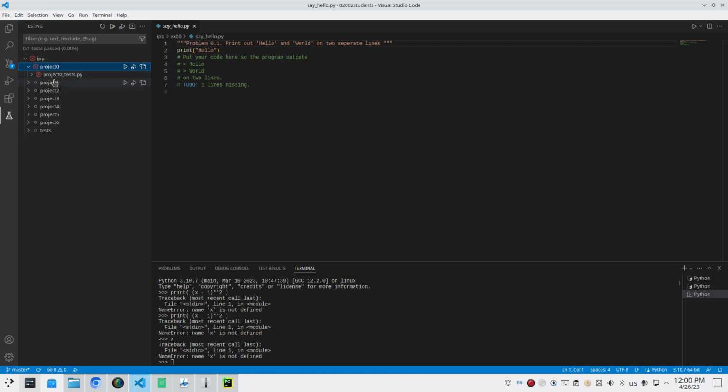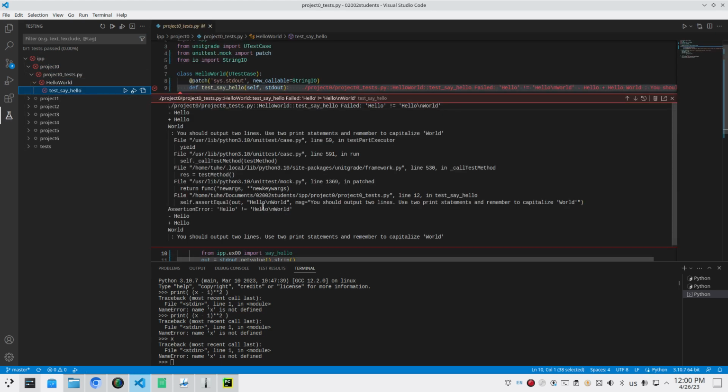And we can see that this test did not work. So if we're interested in why, we can see that it was because it failed to print out hello world, it only printed out hello. So let's try to fix that.